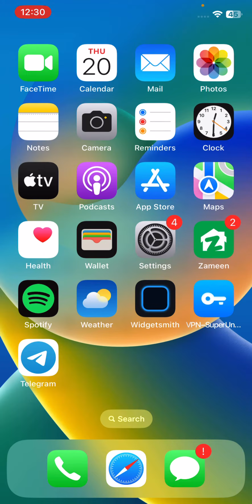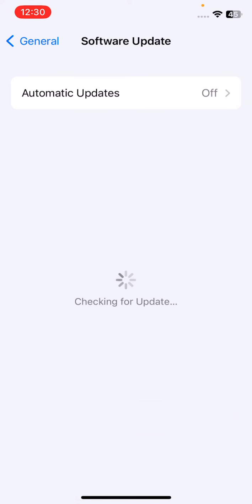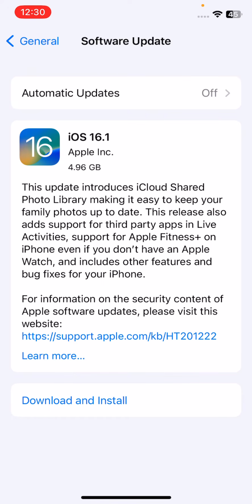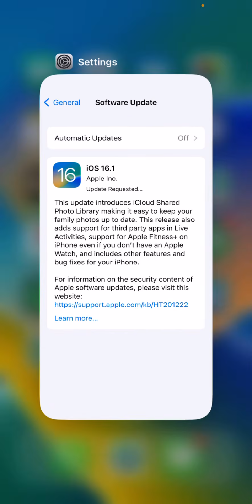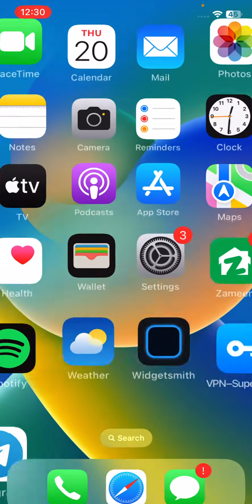So for this, open Settings, scroll down, tap on General, tap on Software Update here and check for update. If you haven't updated your iPhone to the latest iOS version, update it. After this, go back and then force restart your iPhone. For the force restart, simply tap on the power button and volume up at the same time. Drag the slider to the right and then open the lock screen here.